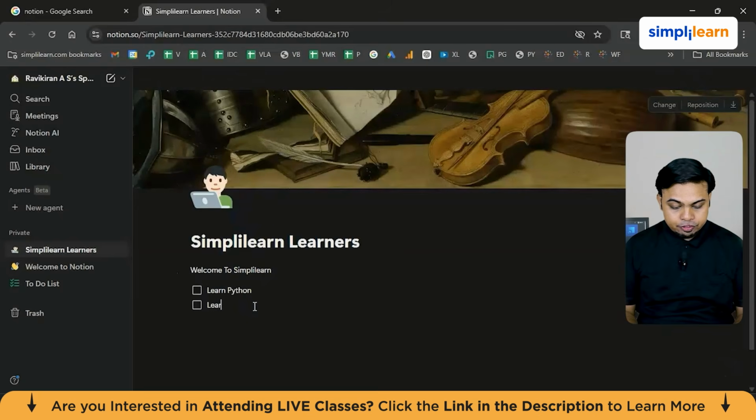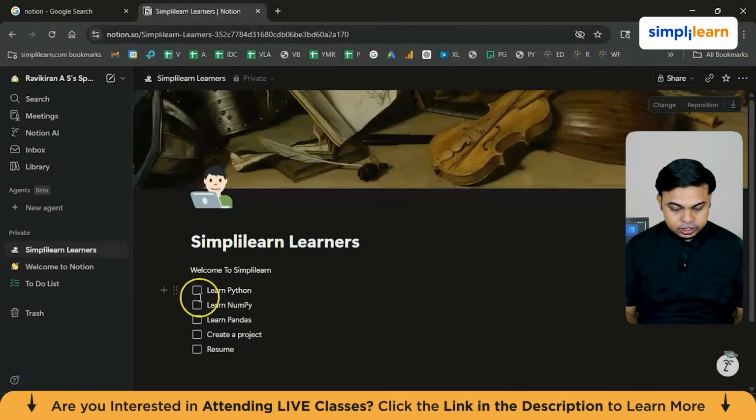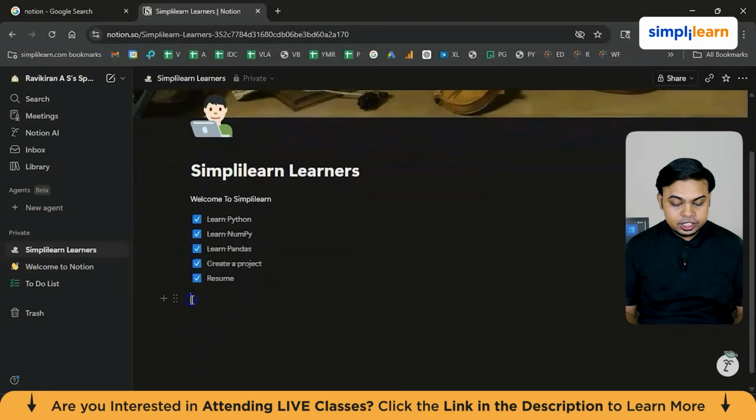And then the next step would be to learn some libraries like NumPy, and another library like Pandas, for a beginner. And maybe the next to-do item will be to create a project. And then the last would be to create a resume. There you go, so these are my to-do lists. Whenever I click that a task is done, it will automatically strike through the step.